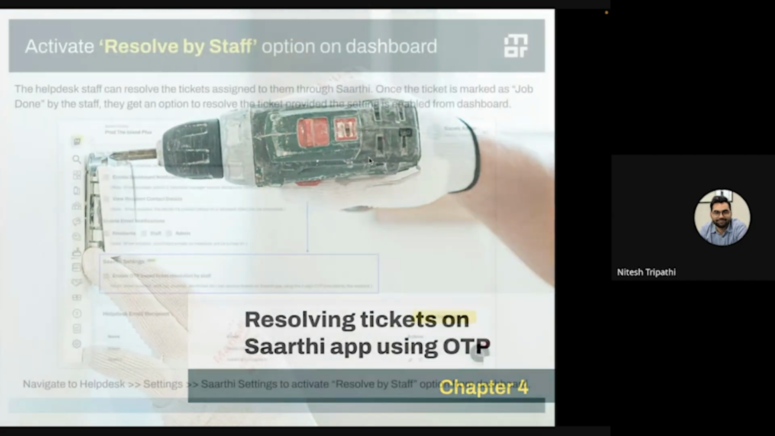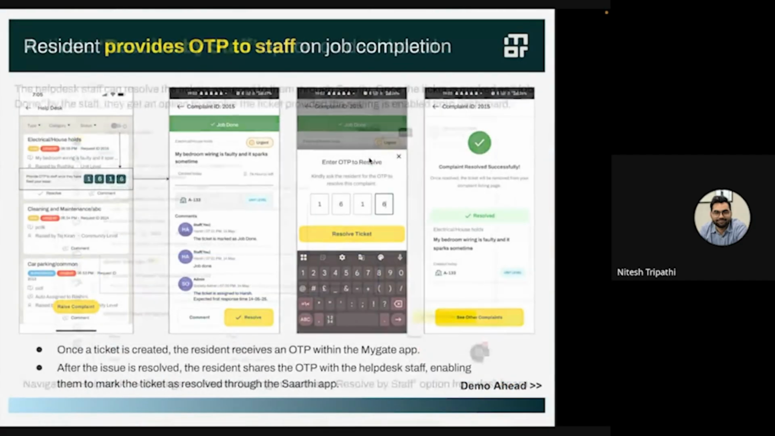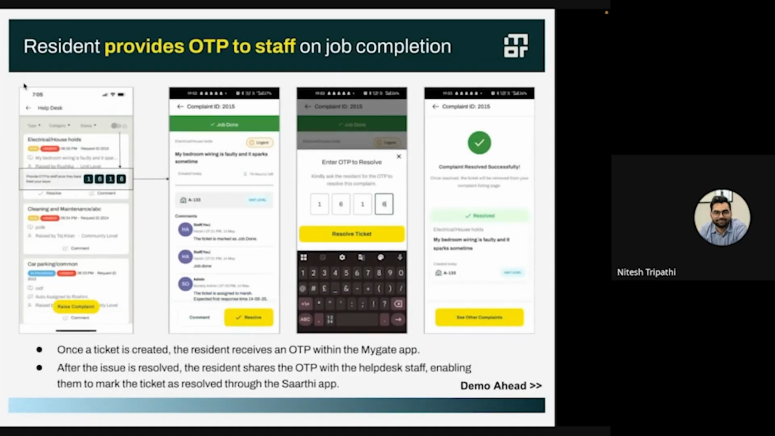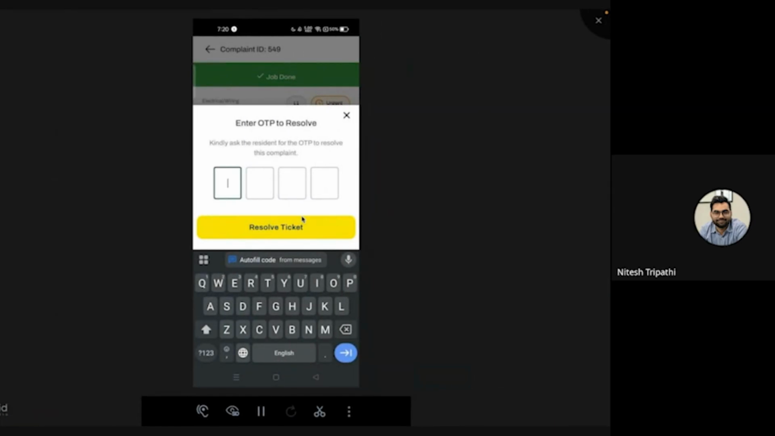Now, we have enabled the setting. So as you can see, when a resident creates a ticket through the app, they'll get an OTP which will be visible on the ticket itself within the app. So this was a ticket. I need an OTP to resolve the ticket. Again, to reiterate, the option to resolve the ticket will appear only when you mark the job as done. So that's for the staff. On the resident side, OTP is available as they create the ticket.